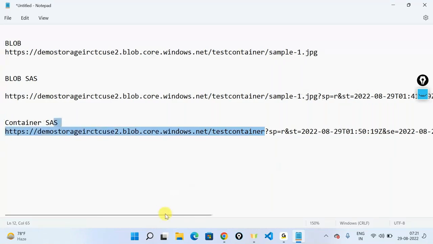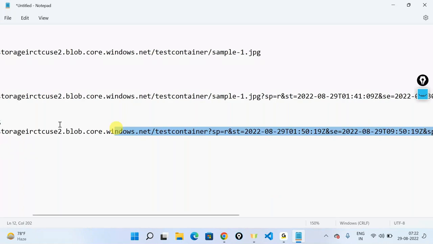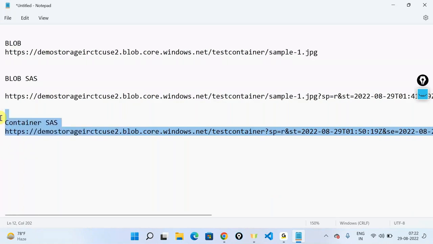If I scroll this out, the key that got generated at a blob level and the key that's getting generated at a container level are completely different, which means Microsoft at different levels maintains different keys for you to access this. So if I copy this and go into my browser.